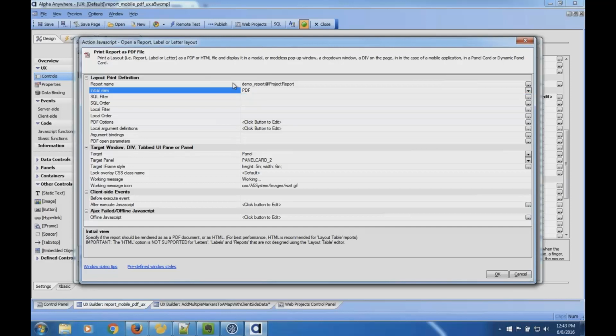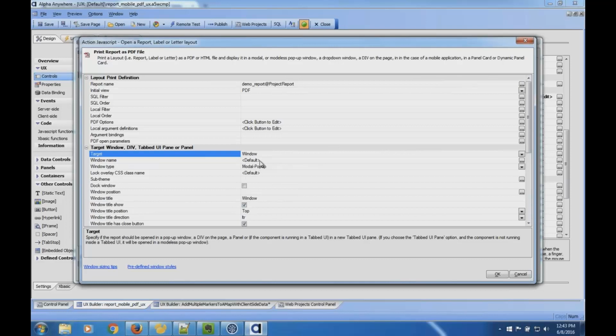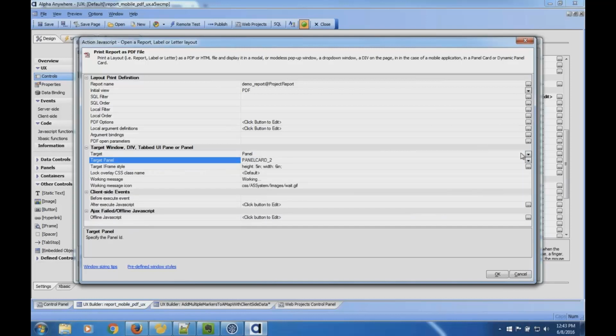Now, I said what report I want, what format I want it to be displayed in, and then last but not least down here, the target. So the target is normally set to window, meaning that it's going to pop up in a window on top. But that doesn't really make sense in a mobile platform. So instead what I'm going to do is click here and say panel, and then I select which panel card I want to show it in. In this case, panel card number 2.